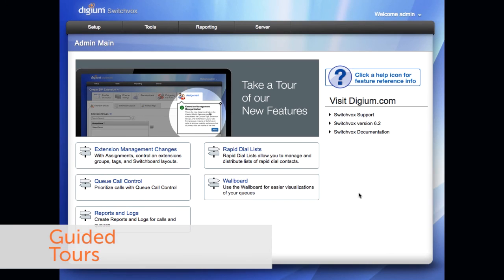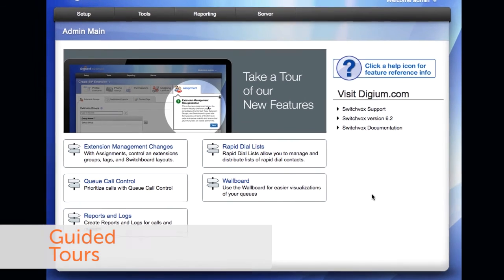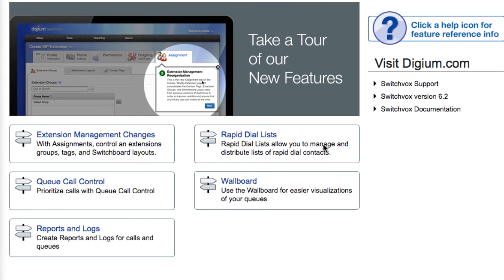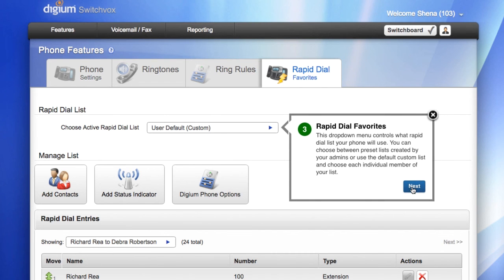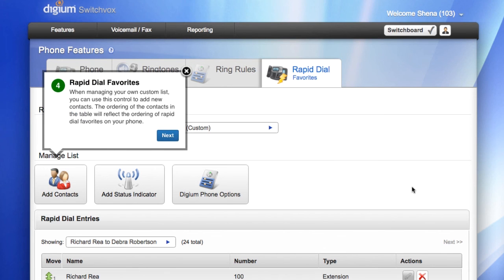Switchvox now includes guided tours to help users get started with the features and functionality inside Switchvox. In the user portal, you will see the guided tours. The guided tours will show the user how to set up that particular feature and take them to the appropriate pages. We will be adding many more guided tours to Switchvox with future releases.